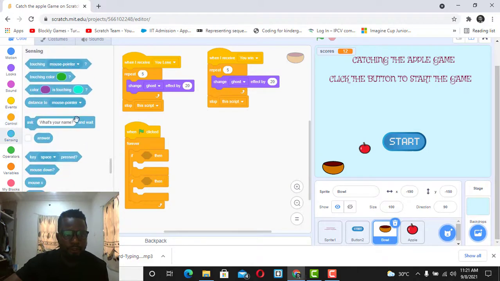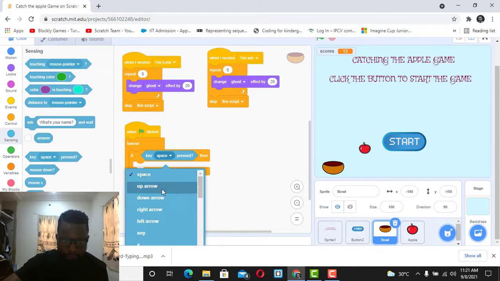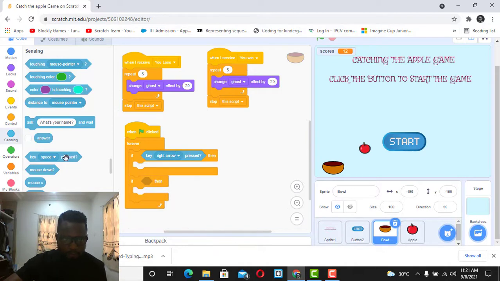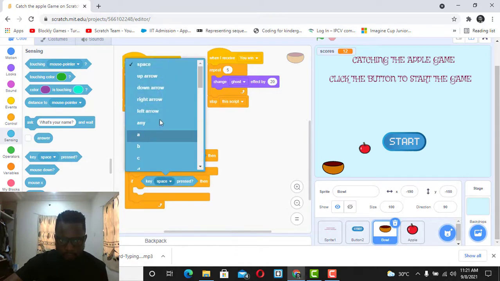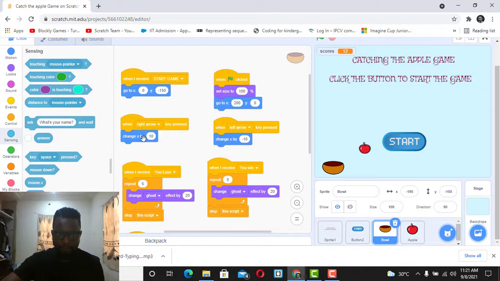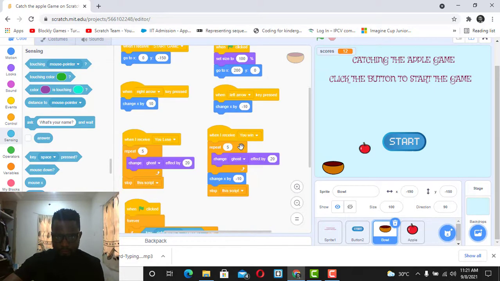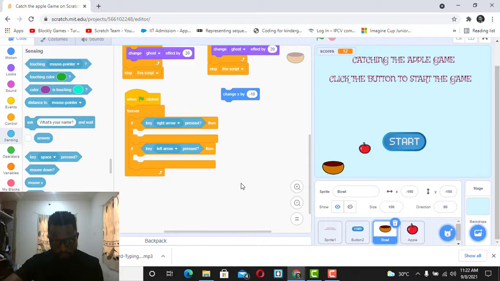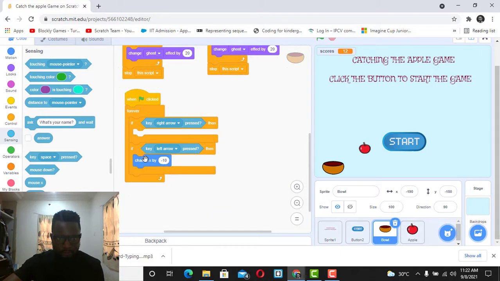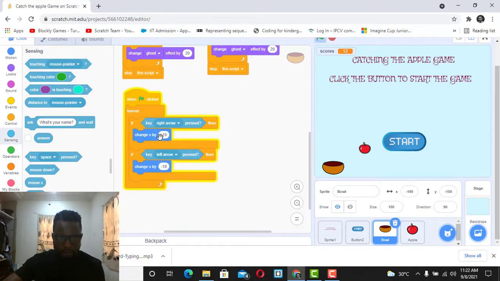So I'm going to go to sensing and search for key space pressed, but I'm going to change this one to right arrow pressed, and then I'm going to do the same for left arrow. And then we're going to add the same code, which is change x by. Duplicate. Change x by -10, and I'm going to duplicate that again and change x by 10.